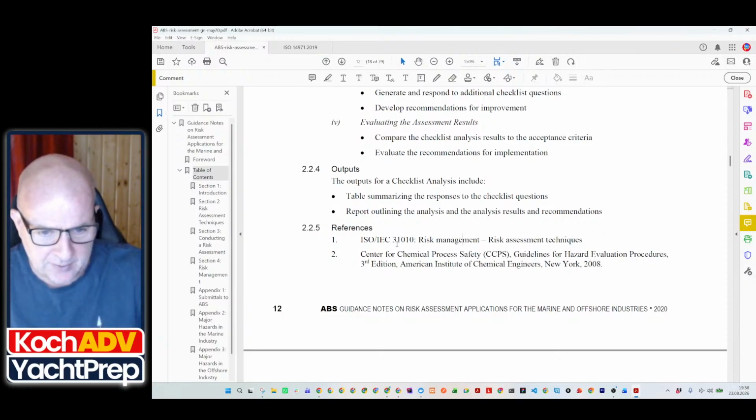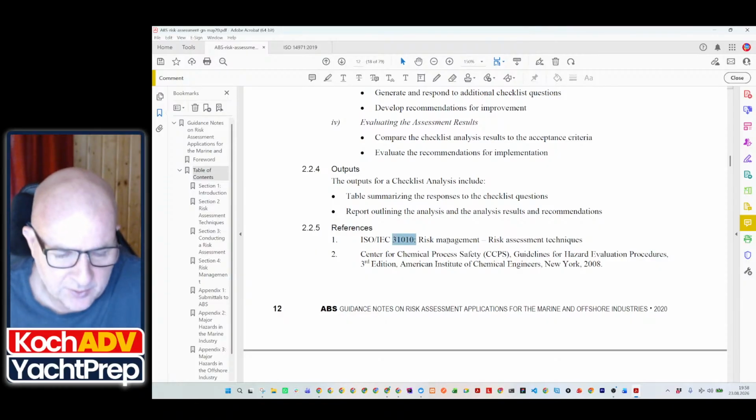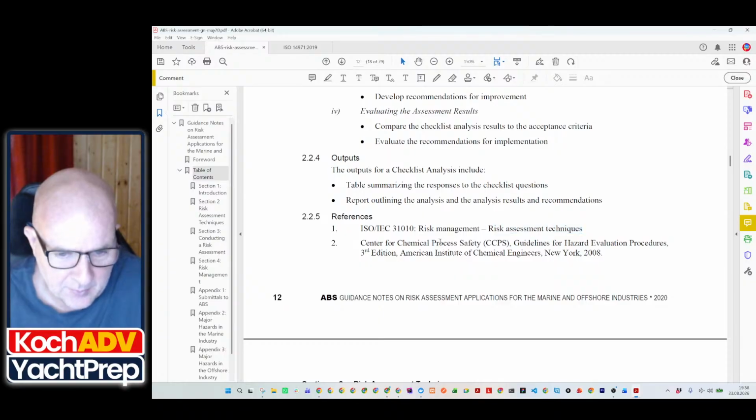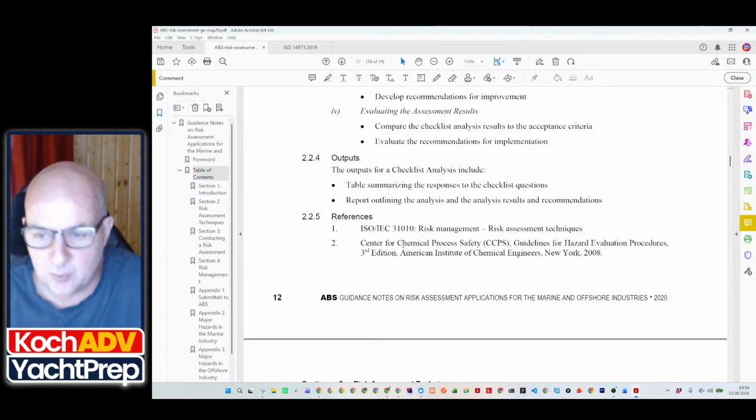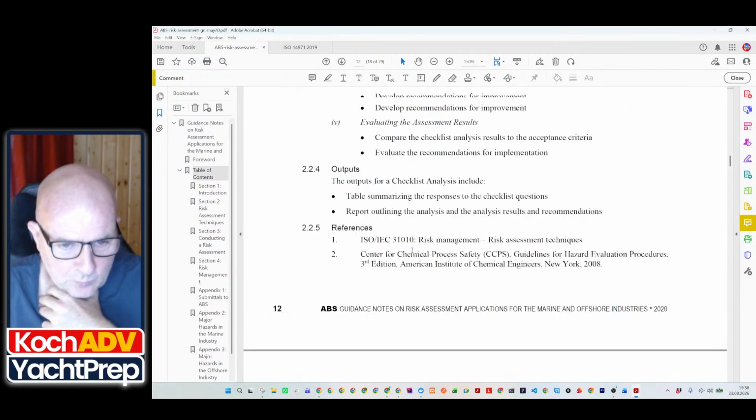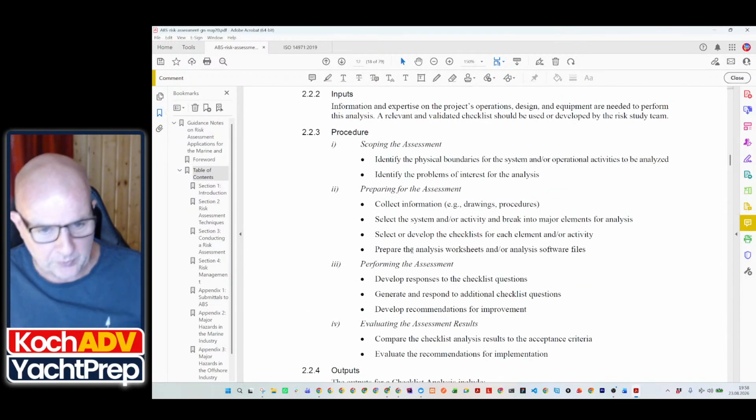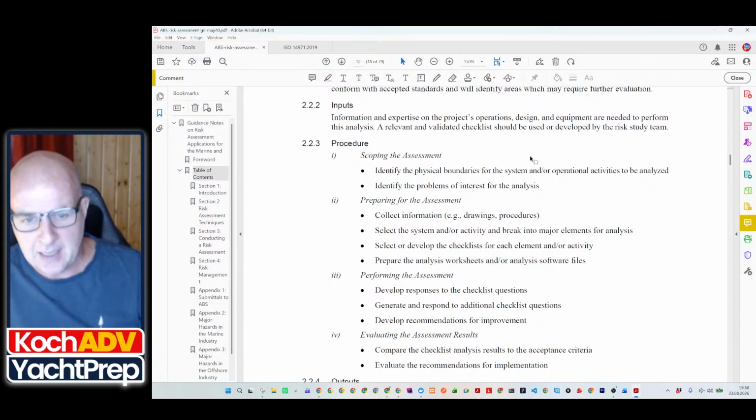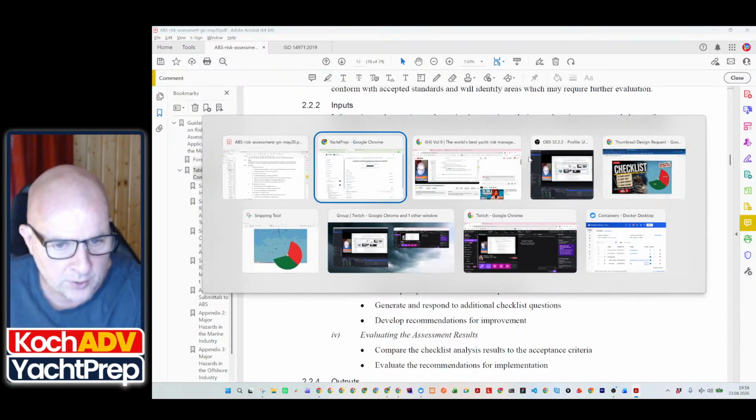Now we've got the reference. This is the main ISO for risk management. And we also have another one here, which is for chemical process safety, which is not really relevant for us as leisure boaters. So really not a lot in this.